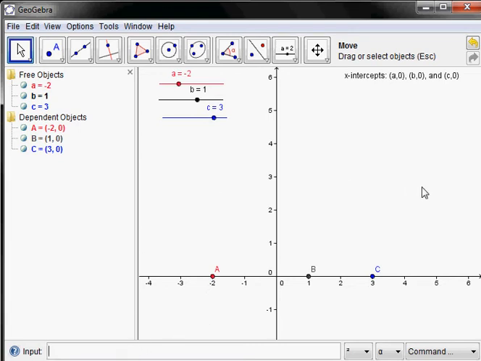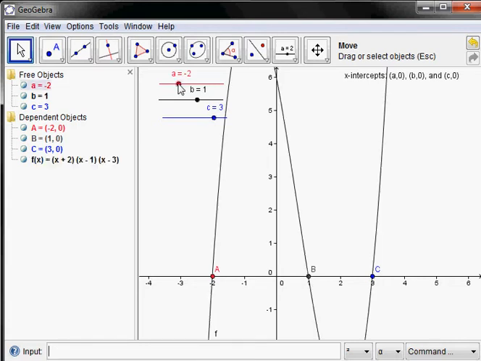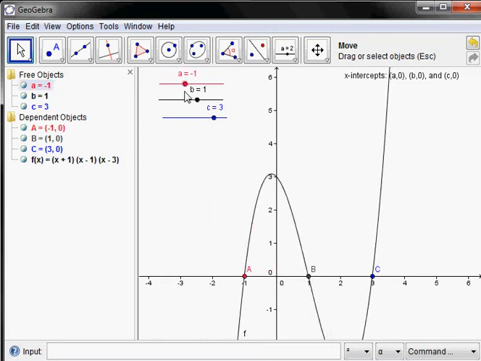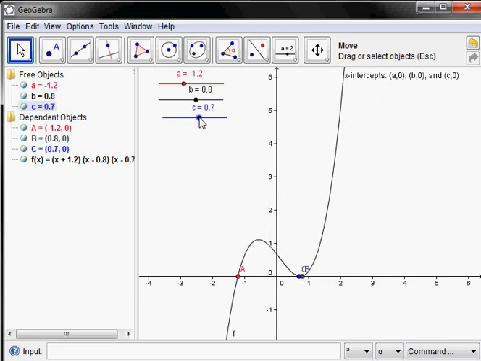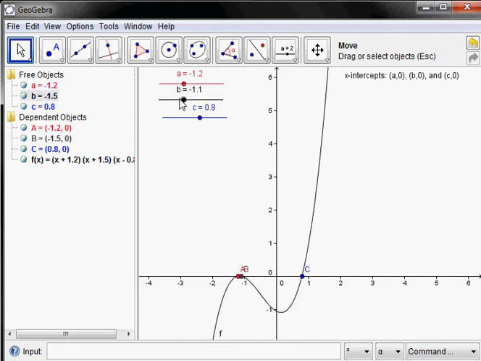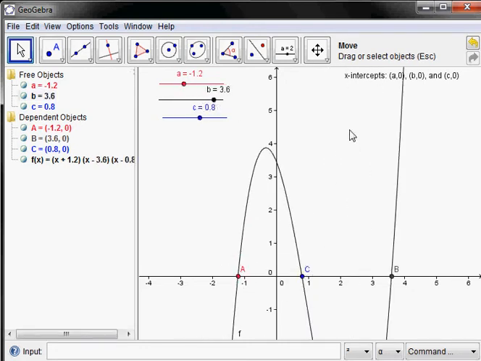If I want a function to go through those, it just needs to have those things as factors. So let's let y equal (x minus a) times (x minus b) times (x minus c). Hit enter, and we have our function. If we change the values of a or b or c, even if they converge onto one another, we see that our graph indeed always has the x-intercepts at a, b, and c.